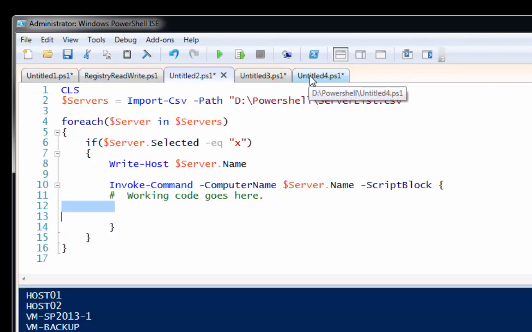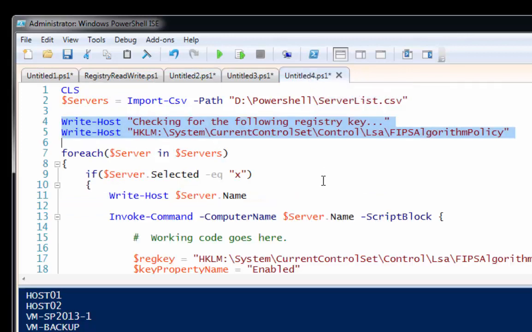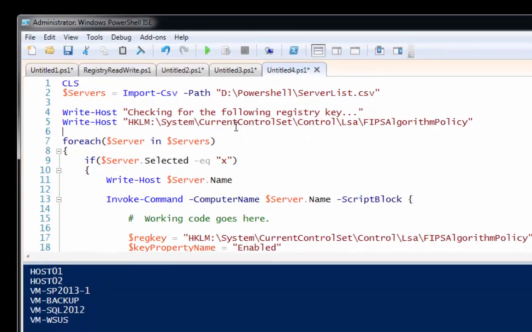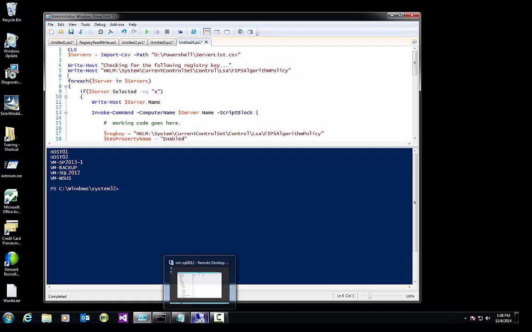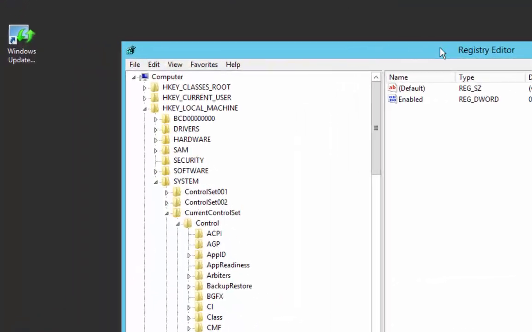To give you an idea of what we're going to do, I had a project where I had like 35, 37 servers that I was working with, and I needed to make sure that FIPS was turned off. In order to do this, you'd have to log into the server and locate the registry key. Here's an example. I'm going to look at one of my SQL servers here.